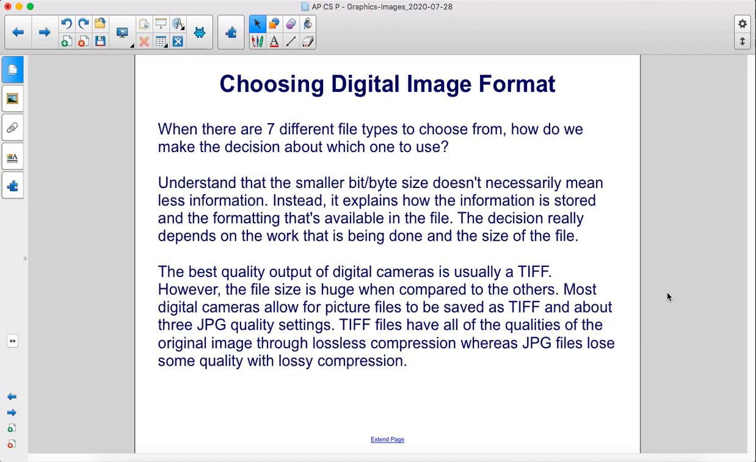The best quality output of digital cameras is usually a TIFF. However, the file size is huge when compared to the others. Most digital cameras allow for picture files to be saved as TIFF and about 3 JPG quality settings. TIFF files have all of the qualities of the original image through lossless compression, whereas JPG files lose some quality with lossy compression.